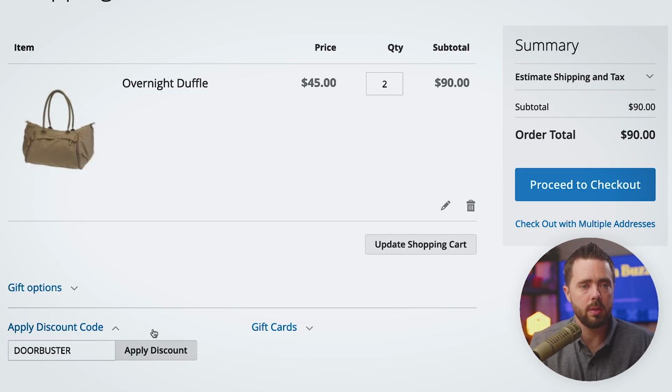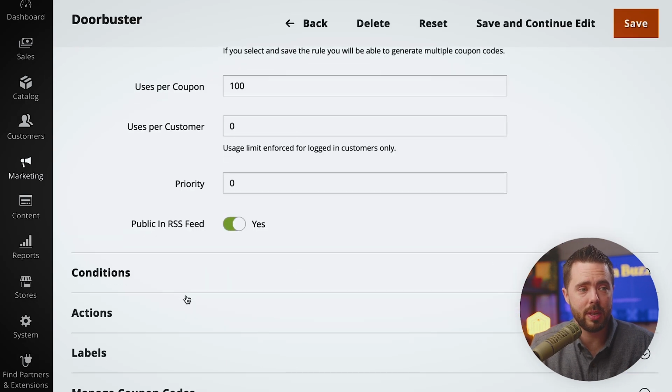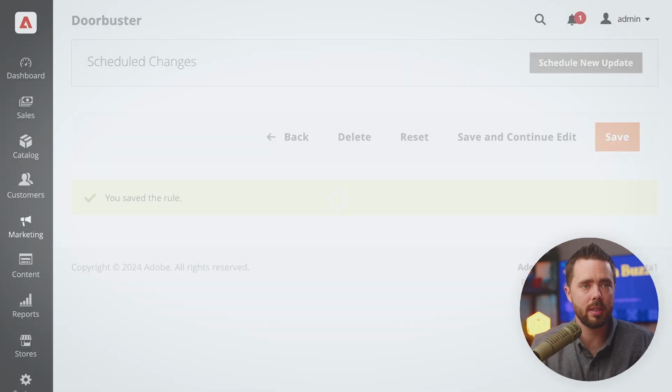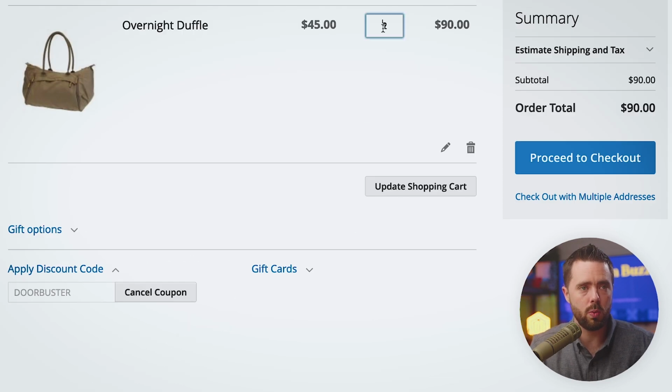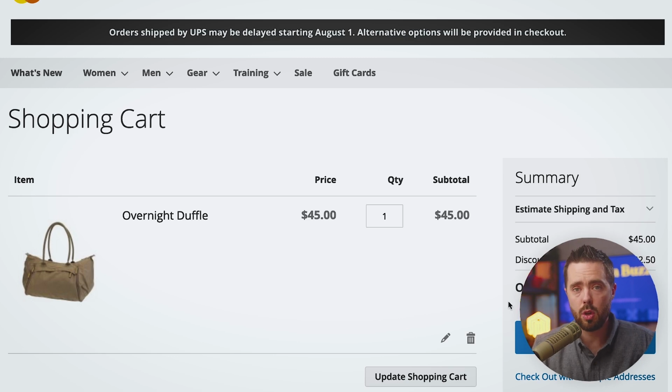We'll apply our discount. And that actually did not work. What are we going to do to fix this? We did not actually put in a discount. So we're going to put a 50% discount on this, save and continue edit, go back to our shopping cart. Let's drop this down to 1. It has to recalculate and bring these new totals in. Now we have our Doorbuster discount and the coupon utilization will be dropped by 1 when this order is placed.